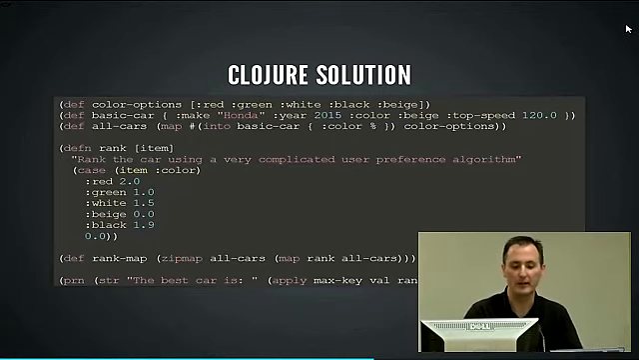so the score is my value. Finally, I print the best car out by calling this thing called max-key, and that says give me the maximum of a particular collection keying off of a certain function.